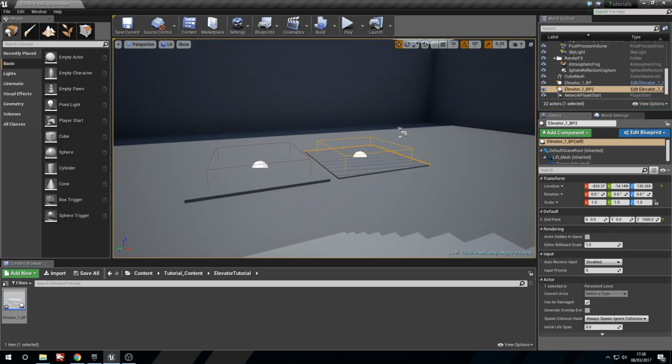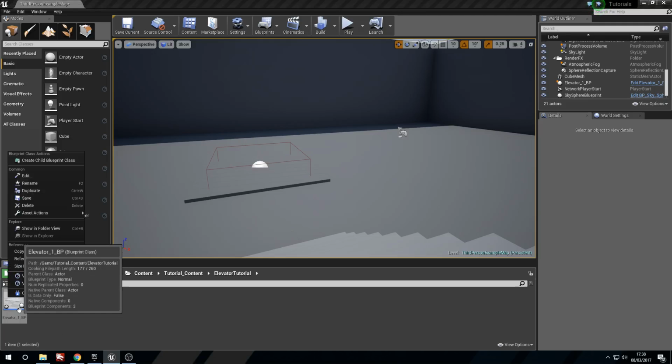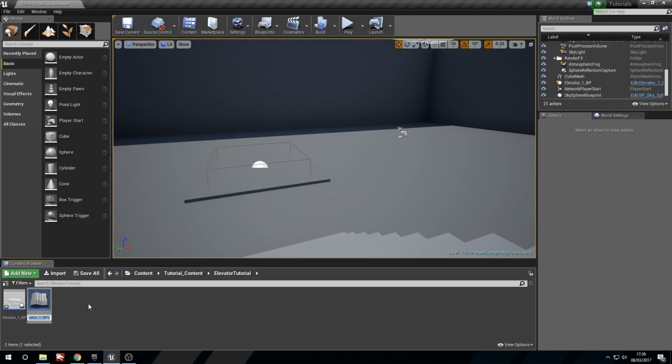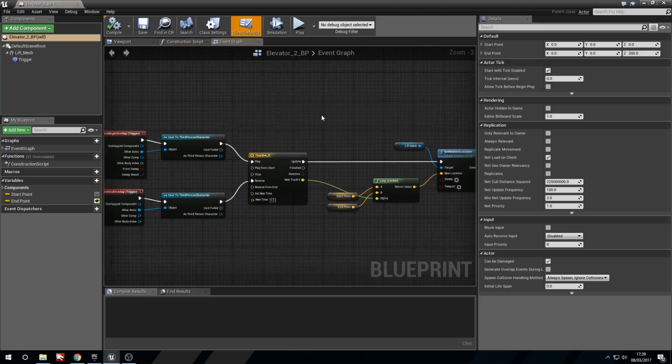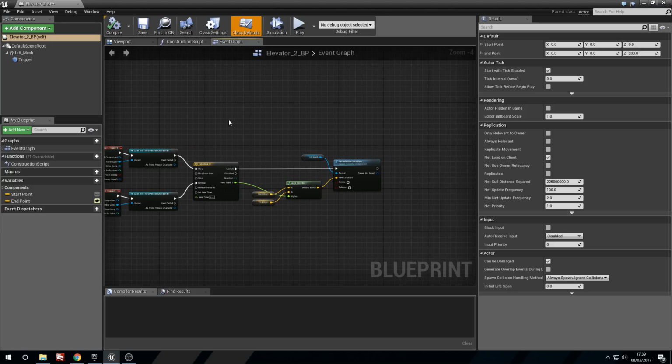So I'm going to quickly delete the second one because I don't need it there. And the next thing I'm going to do is I'm going to right click and just duplicate this blueprint. I'm going to name this elevator2_BP. And now we have pretty much everything that we need here to do what we need to do.